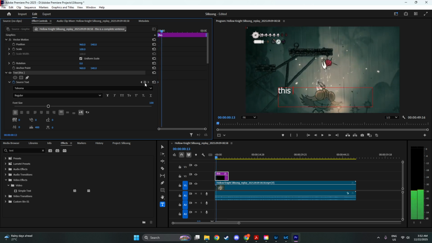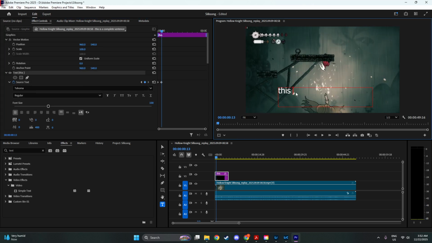Keep repeating this pattern. Move forward, add the next word to the existing text, and let Premiere generate a new keyframe. Continue this process until the entire sentence is on screen. As you work, play back the sequence to feel the rhythm.